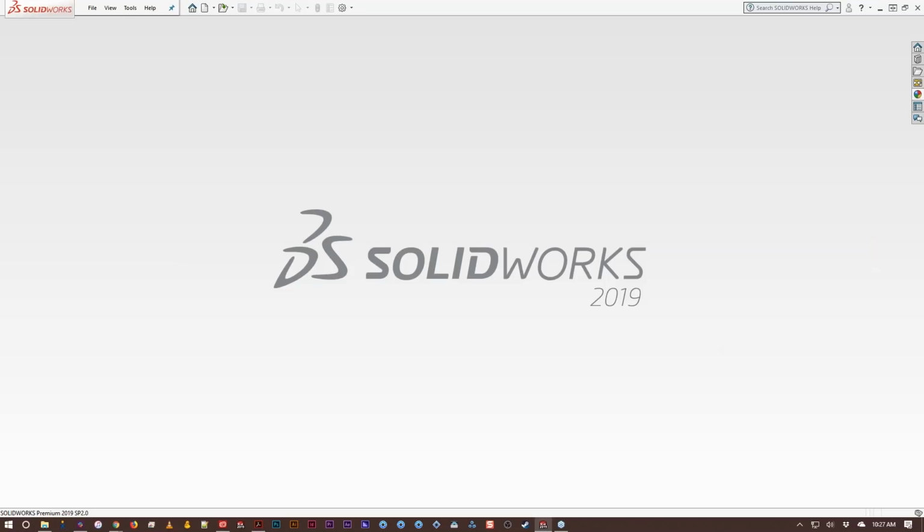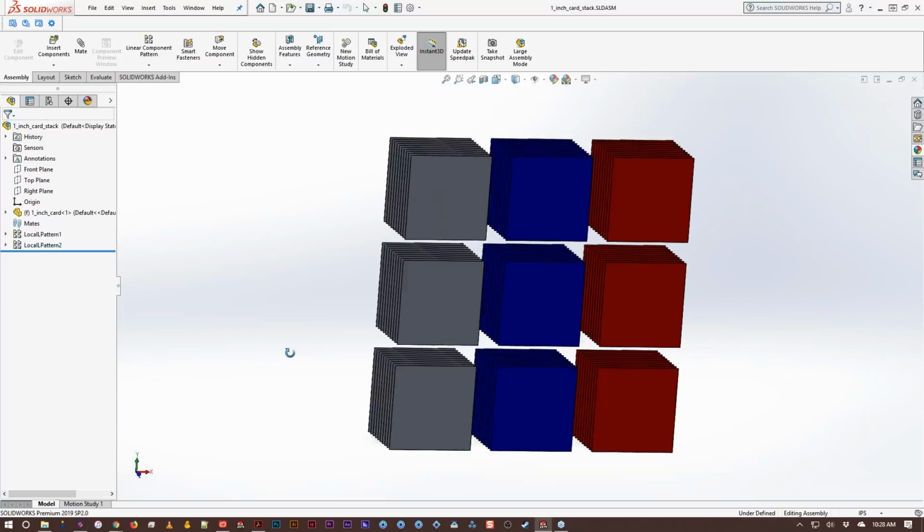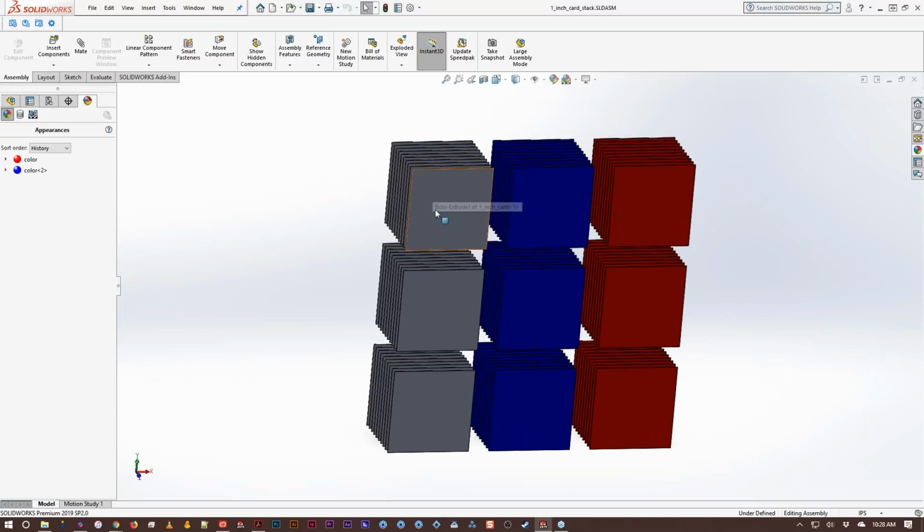So let me open up that file. And we have these cards that just have the default appearance, and then we have a blue and a red set of cards. So those will be broken up when I send that over to KeyShot.